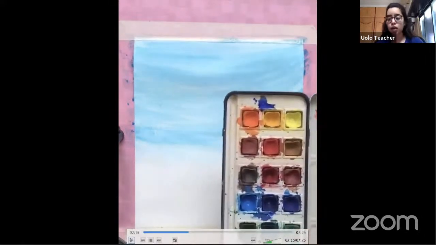Next, just clean your brushes. Clean your brushes nicely so that there's no blue color in your brush now. Okay, don't worry. I will wait for all of you to complete the background and we will not be in a rush. But let's get started with the next step also.